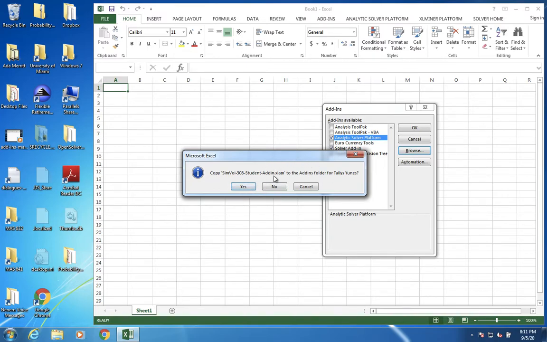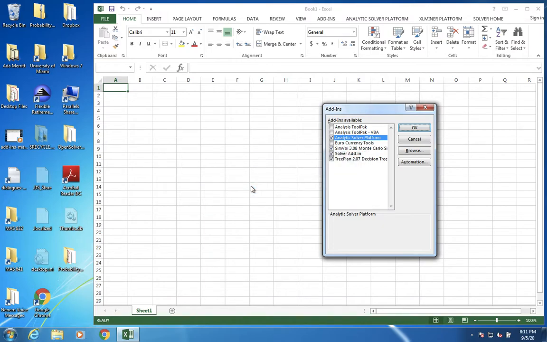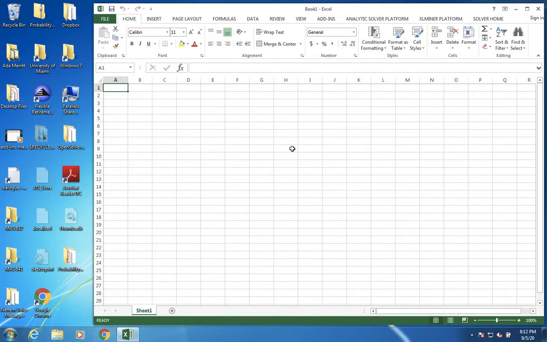Maybe the choice here is, do you want to save it within the subtree of directories that the Excel installation itself has, or keep it in that directory that you created? That's the choice. Either way would work fine. So I'm going to say yes. Now I have both of them. SimVoi, check and make sure it's checked. TreePlan, it's checked. And then when I click OK, it will install them.